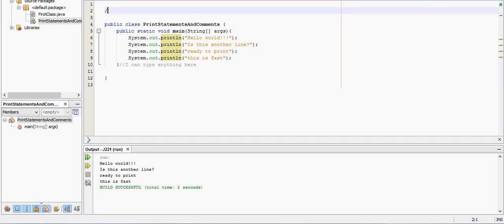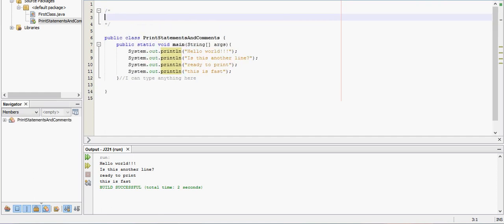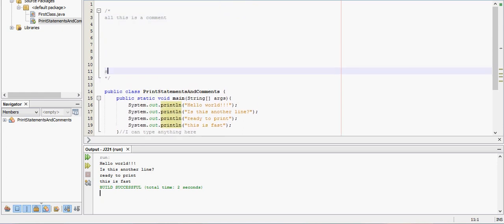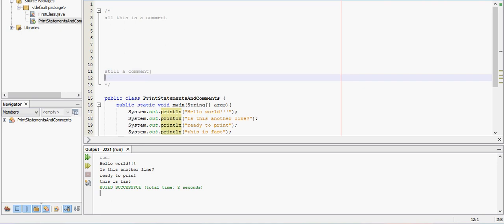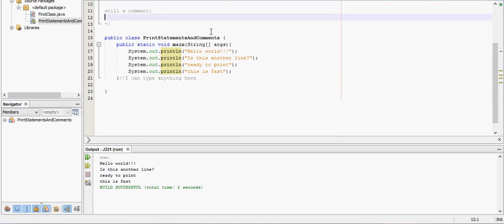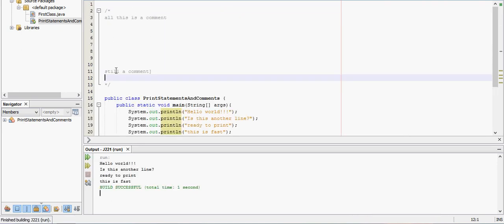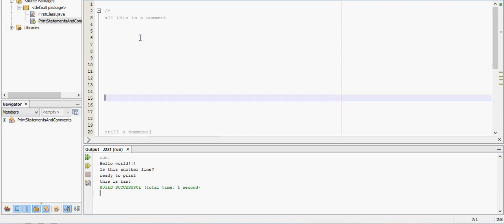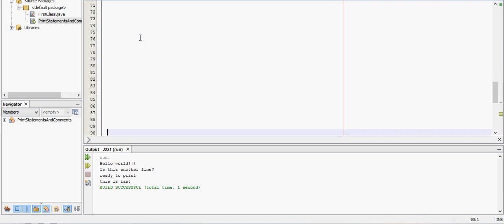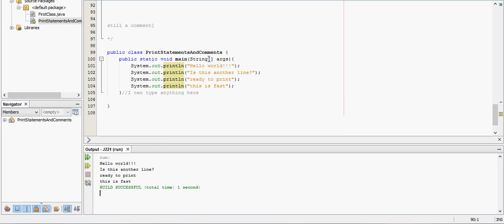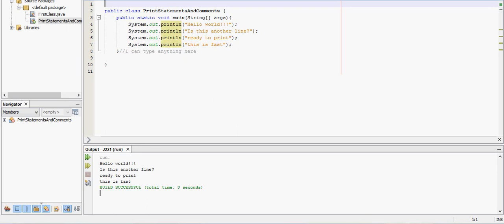Javadoc comments are done by putting a single slash and a star, pressing enter, and then anything between the slash-star and the star-slash will be a comment. All this is a comment. Still a comment. Alright, so if I run this, it'll still be the same exact thing because all this stuff is a comment. I can make this as long as I want. We'll go ridiculously long. There's really no reason to have it that long, except for just an example. I'm gonna go up here and delete all that.